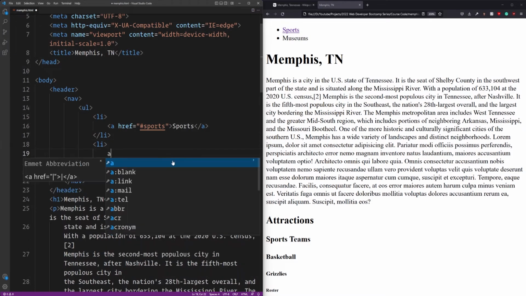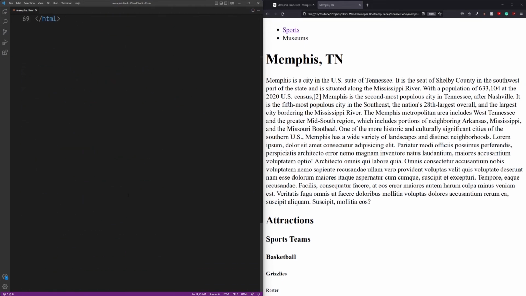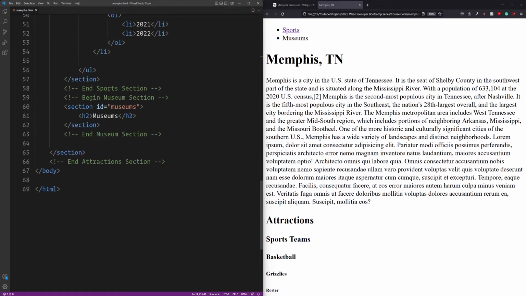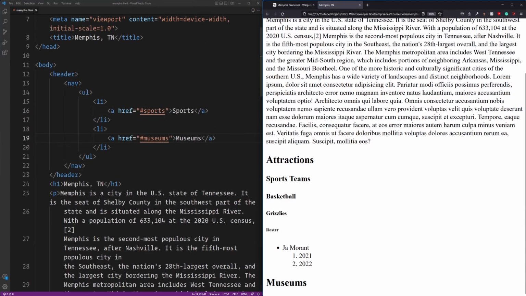So we'll come in here, we'll do an A tag, and this will go to a pound sign and go to museums. Then I'll add the text into the tag like so. I'll save that, and then I'll come down here. Did I already add? Okay, I already added it down there. And so the same thing now, if I refresh, it'll pop down to museums.